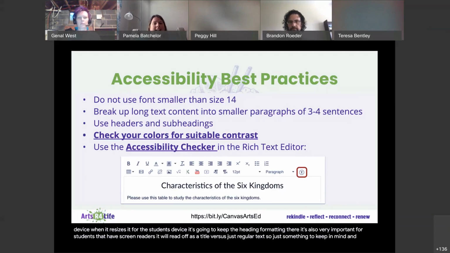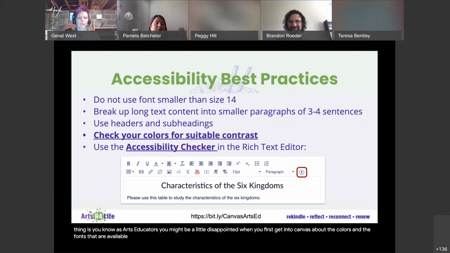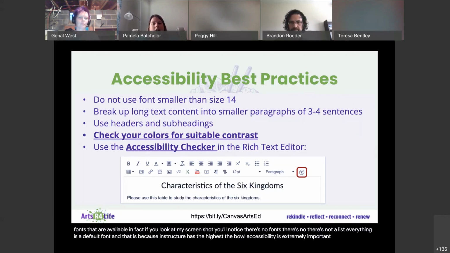Another thing is, as arts ed educators, you might be a little disappointed when you first get into Canvas about the colors and the fonts that are available. In fact, if you look at my screenshot, you'll notice there's no list of fonts. Everything is a default font. That is because Instructure has the highest accessibility rating possible. Accessibility is extremely important to Instructure.